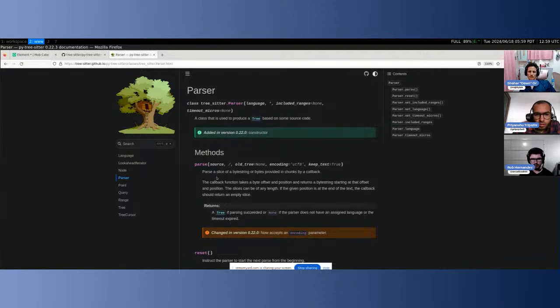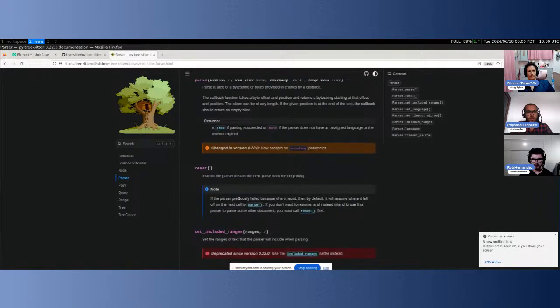Okay, so I'll read this. A parse is a slice of a byte string or bytes provided in chunks by a callback. The callback function takes a byte offset and a position and returns a byte string starting at that offset and position. The slices can be of any length. If the given position is at the end of the text, the callback should return an empty slice. Okay, maybe not helpful in our case.